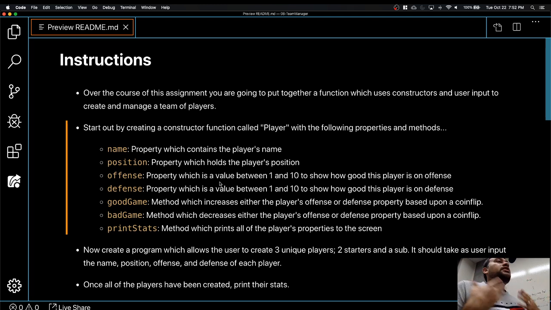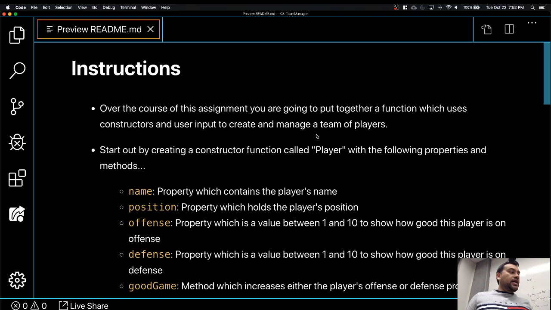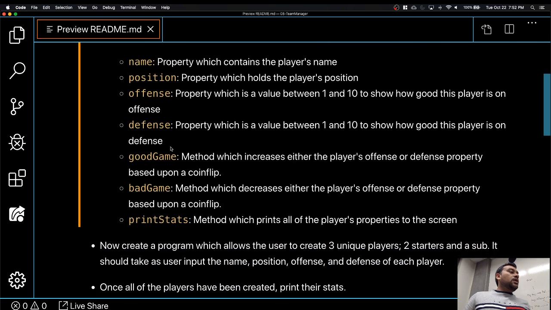All right, you are going to call it player, right? You're going to create a constructor within that class, just like a programmer. You're going to create properties, 1, 2, 3, 4. Okay, 4 properties. And then it has 3 methods or functions: good game, bad game, print stats. Okay, create these 3 functions, 4 properties, 3 functions.